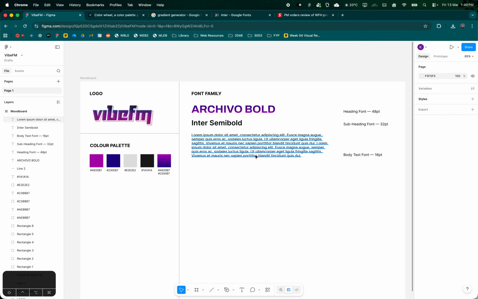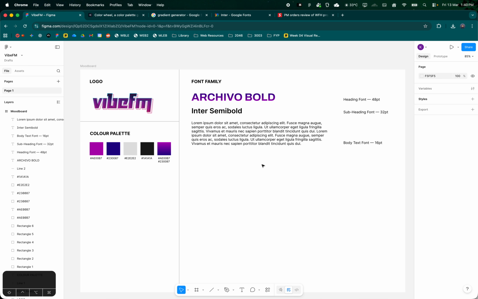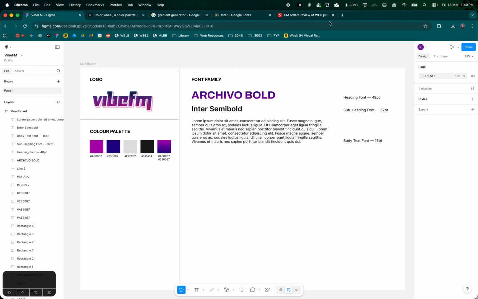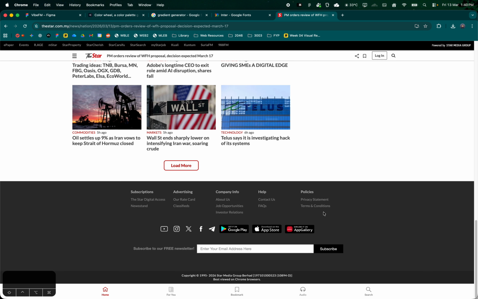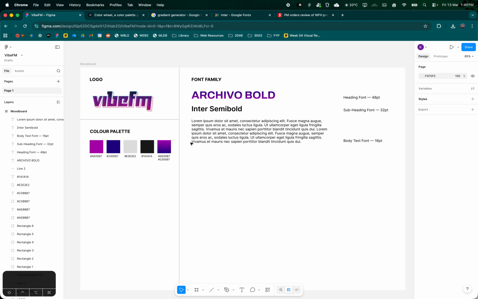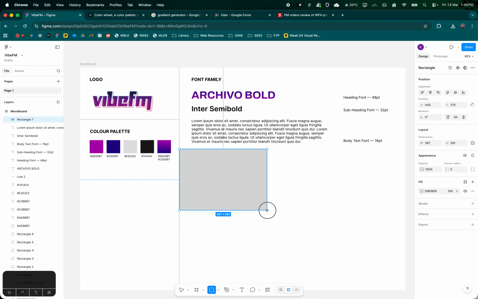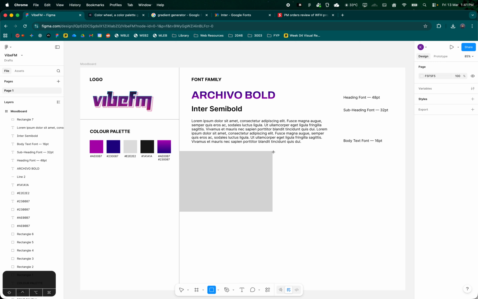All right, so next we will move on to the next part of the font. Maybe our website has a dark background, so how will our font look, what color, etc. So what I do is I will create a rectangle here. I'll click and drag two rectangles first, it doesn't matter what size. I will do it again.